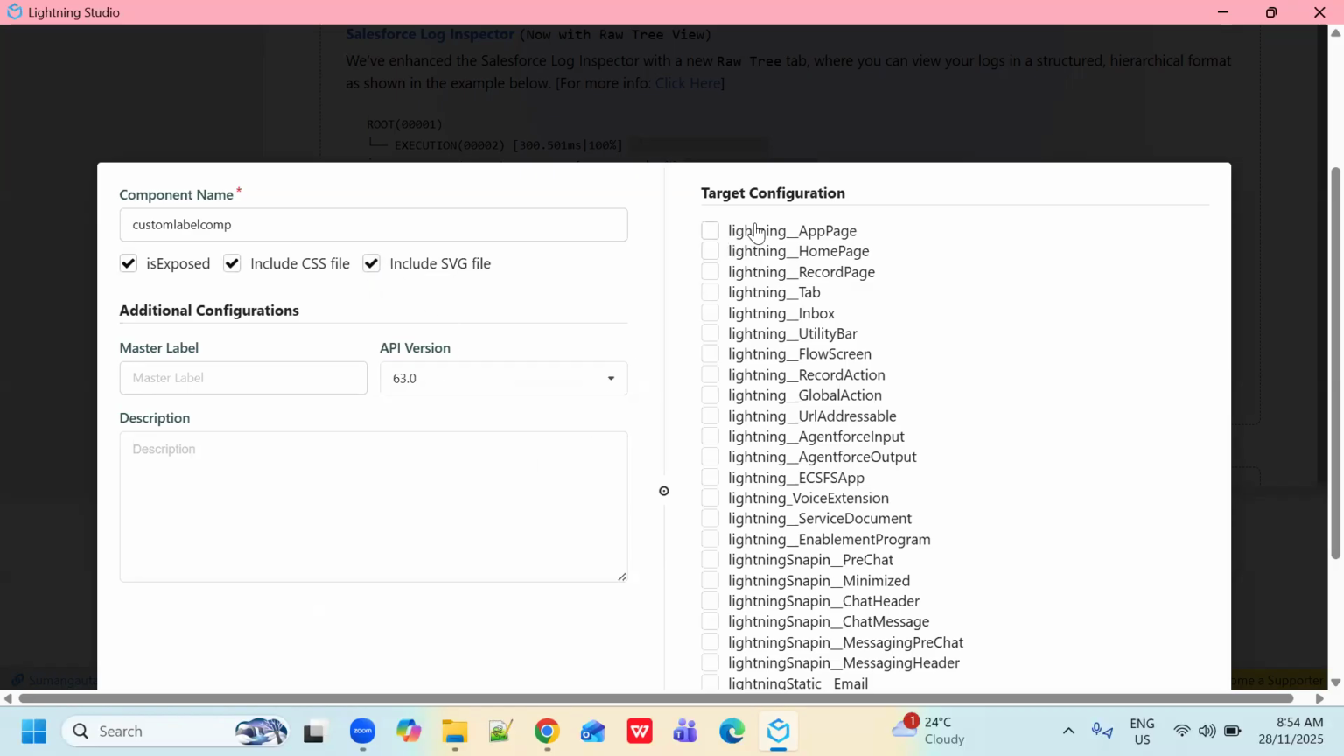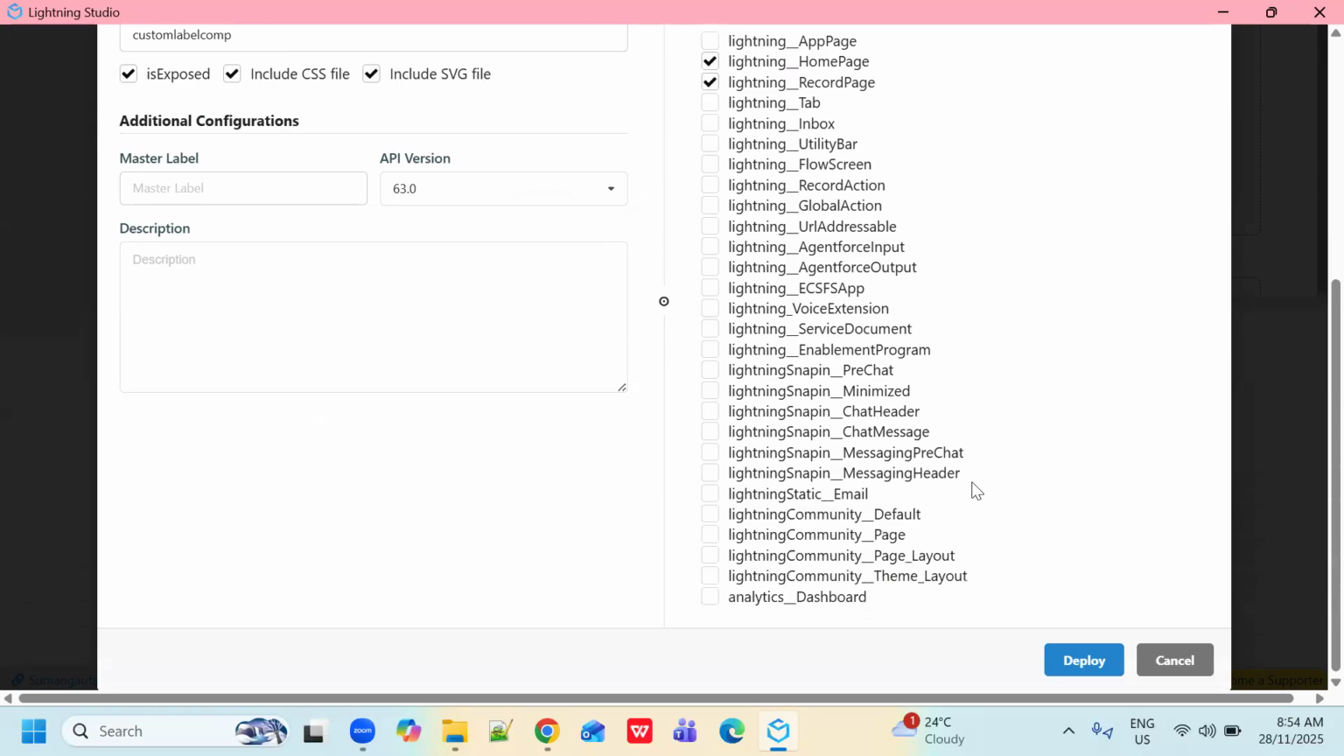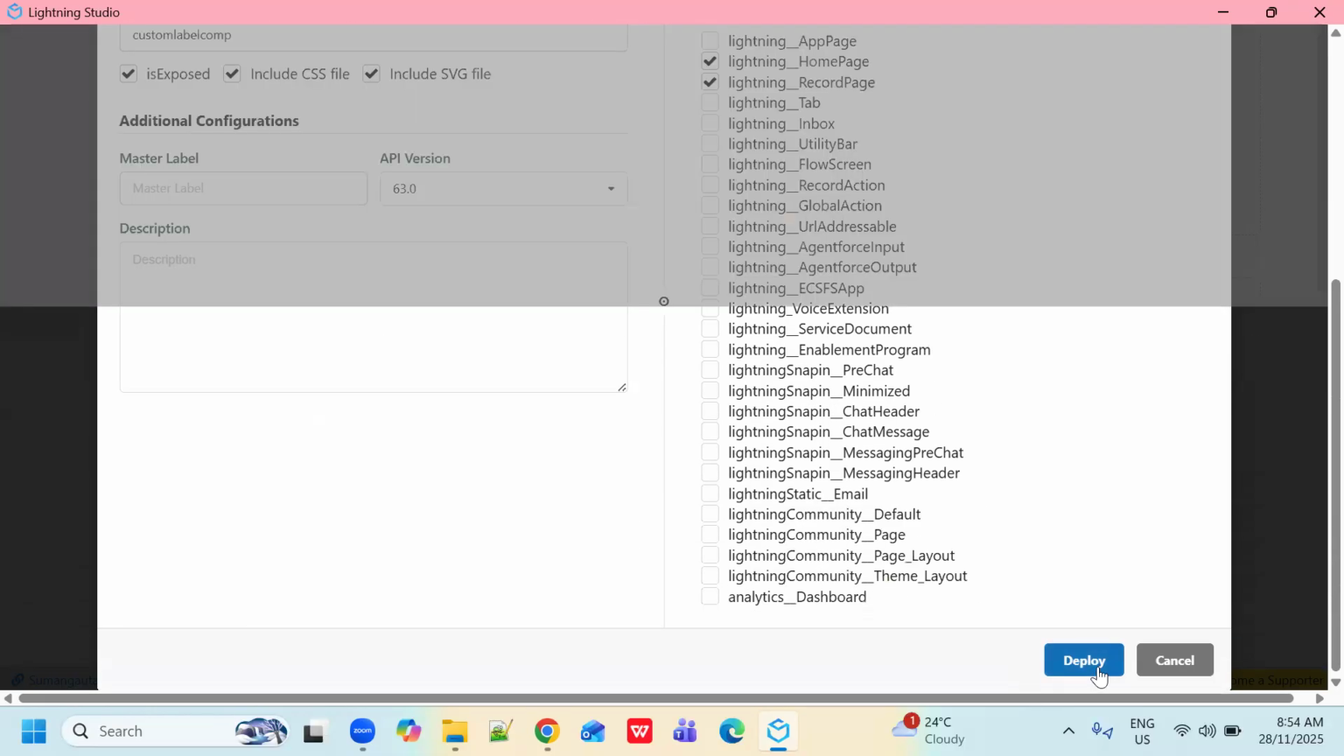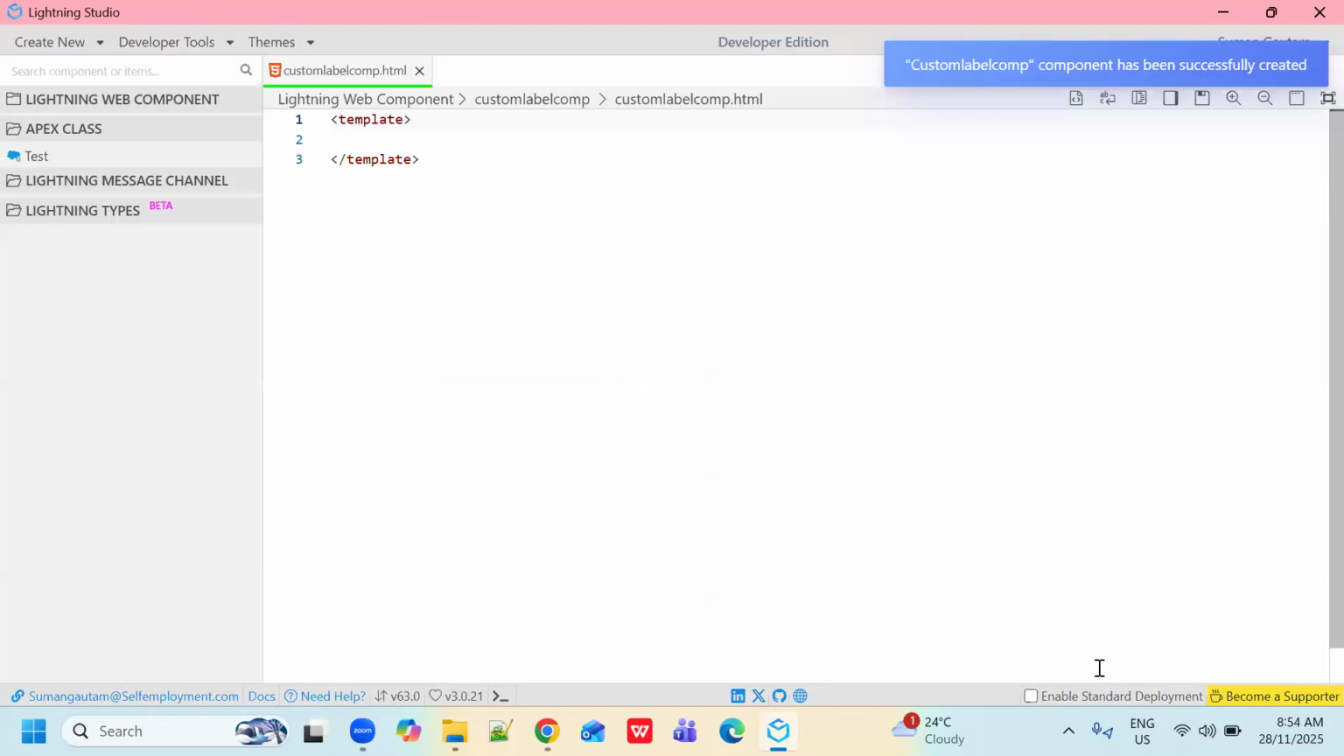It should be exposed. Where should the target place be? Target place means where I can access this component. So I'm using the home page and the record page. After doing this, just click on the deploy button. So it is deployed in our Salesforce org.